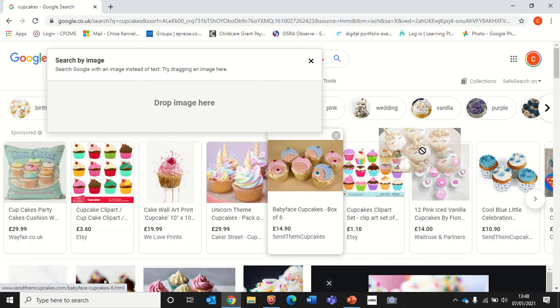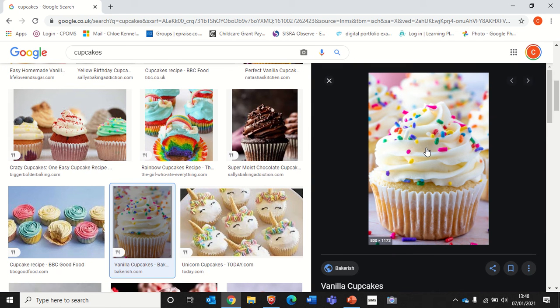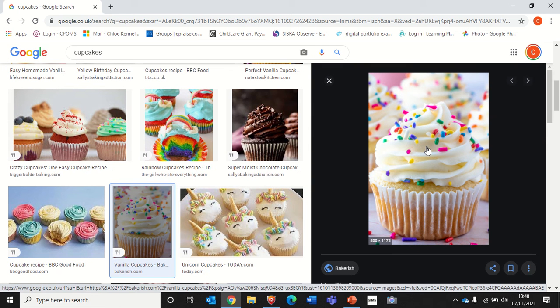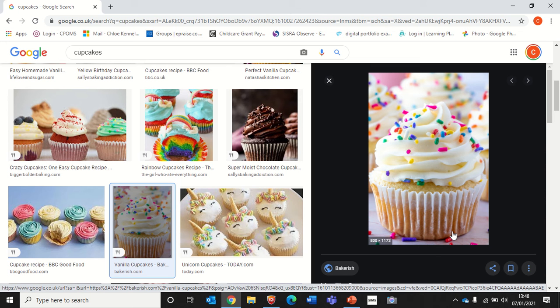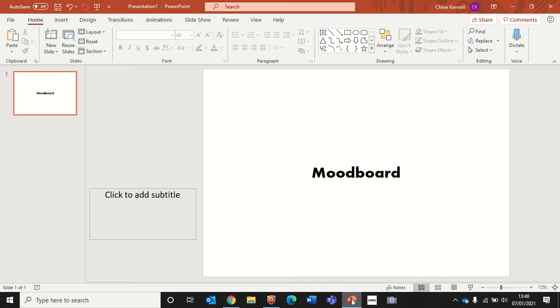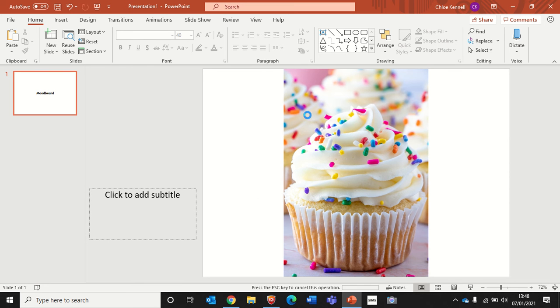And then I'm going to hover over the big picture. I'm going to right click my mouse until I see this window. And then I'm going to move my mouse over to copy image and click with the left. Then go back to your PowerPoint presentation, click anywhere on the white piece of paper, right click and choose paste. There we've got our cupcake picture.